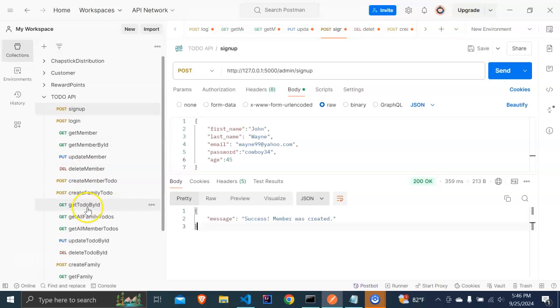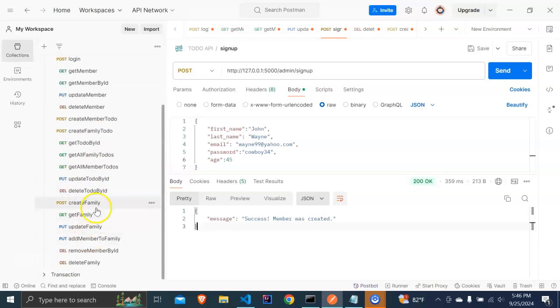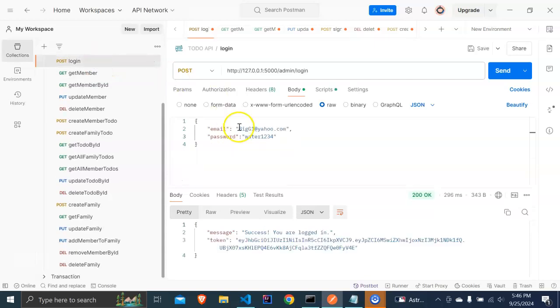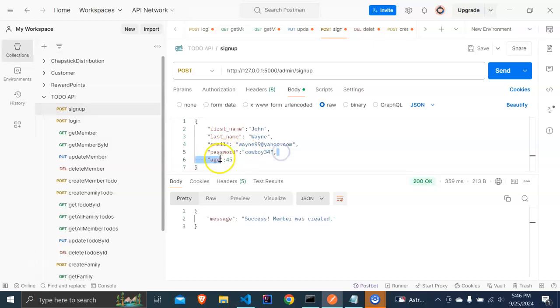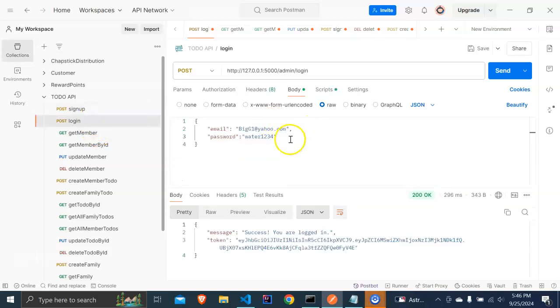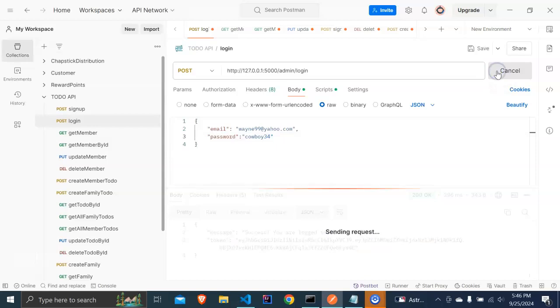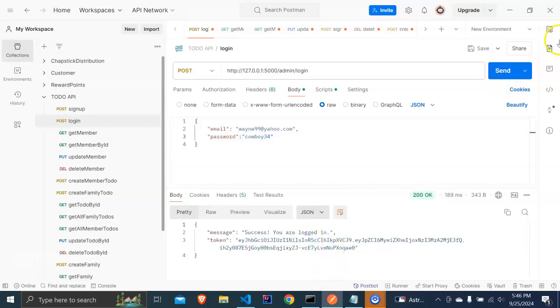So the next step, we want to create a family. First, let's log in. This user doesn't exist anymore, so let's just log in as John Wayne. So copy, log in, come here, and paste. Alright, so we're going to log in as John Wayne. Success, you're logged in, and as you can see, the token is updated.